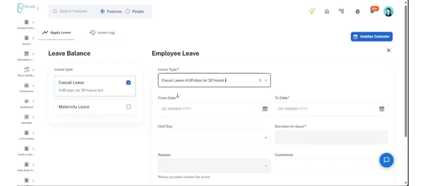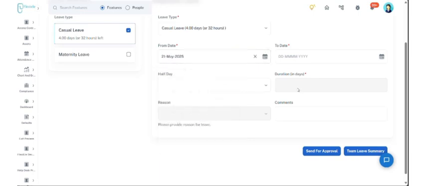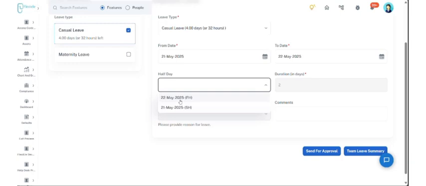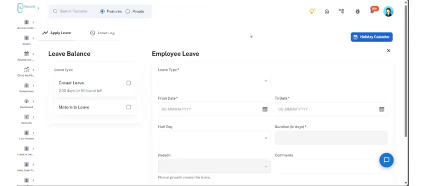To apply for leave, they need to select the type of leave they wish to take. They should specify from date and to date. If it's a half day, they can indicate that, and in the case of full day, the dates would automatically populate after selecting the from and to dates. They should add the reason for the leave and click on submit. It will then be sent to the approver.